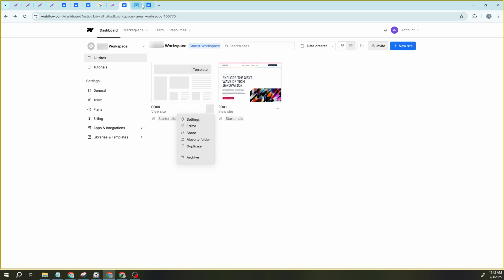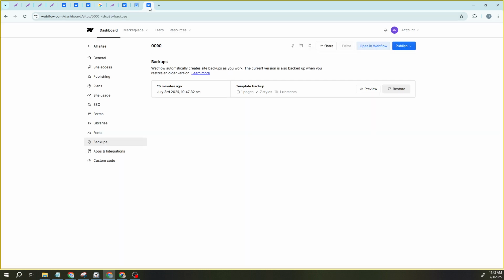One of the key features Webflow offers is its automatic backup system. Webflow periodically saves versions of your site, allowing you to restore it to a previous state if necessary. Within the site settings, look for the Backups tab. Click on this tab and you will see a list of all previously saved versions of your site. To reset your template to its original form, scroll through these backups and find the version that corresponds to your original template. Click on it to restore.